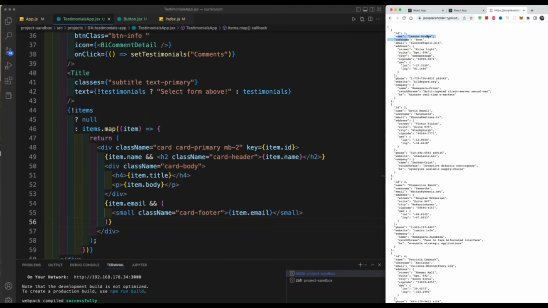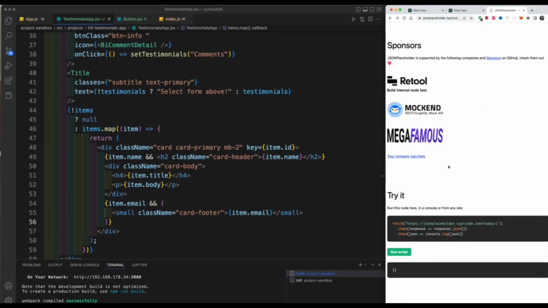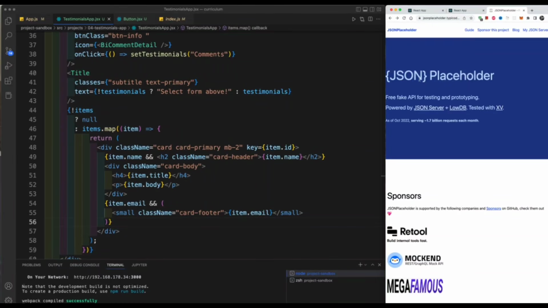And I would suggest that you play around with this JSON mock data. It's JSON Placeholder. If you search for JSON Placeholder, you will end up on this page. But as I said, it's also in the resources.